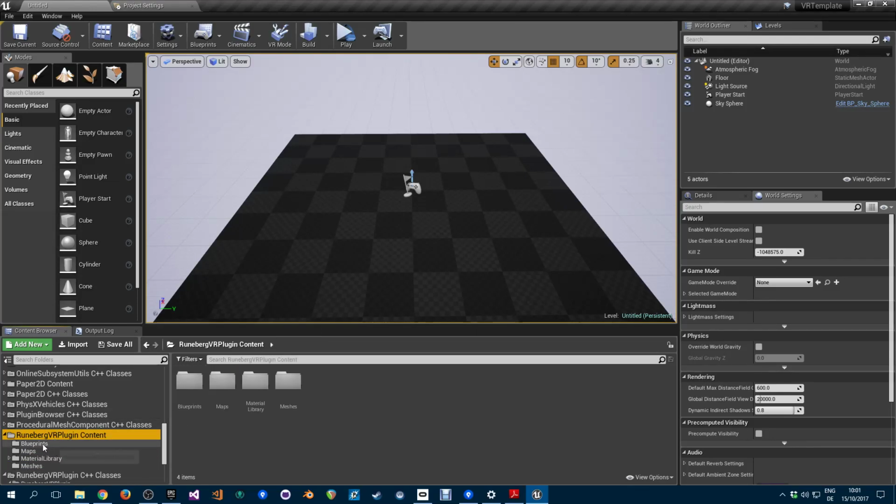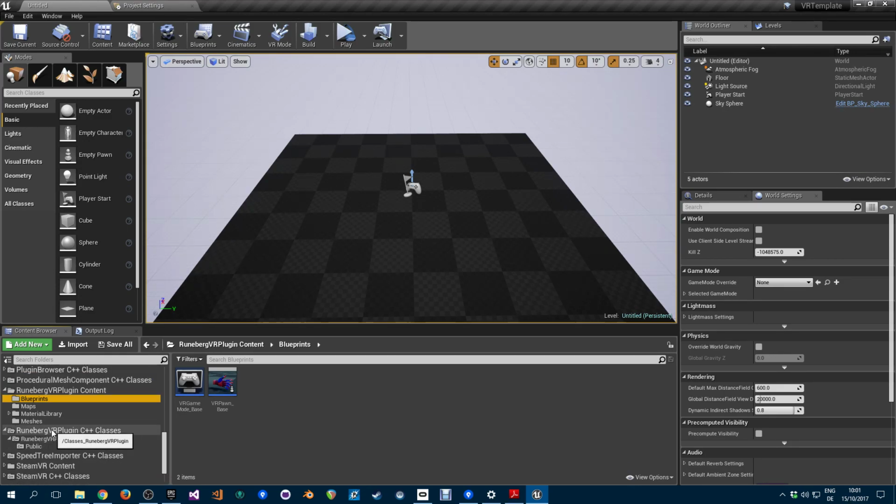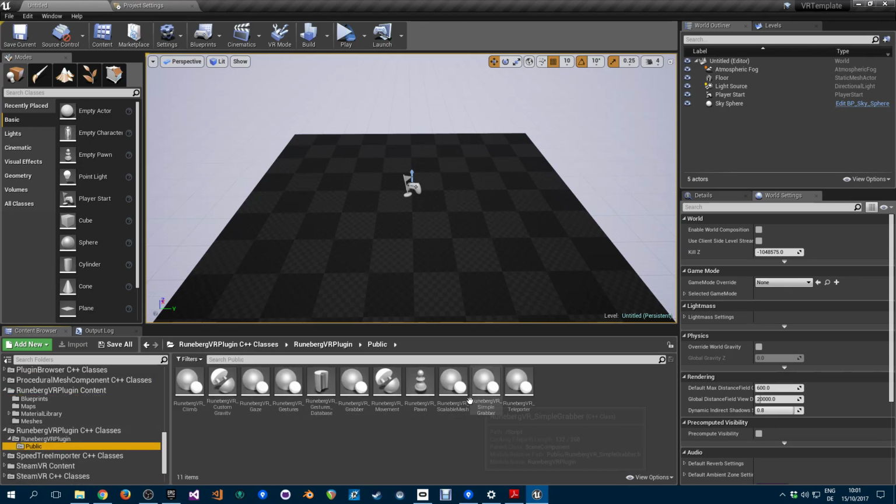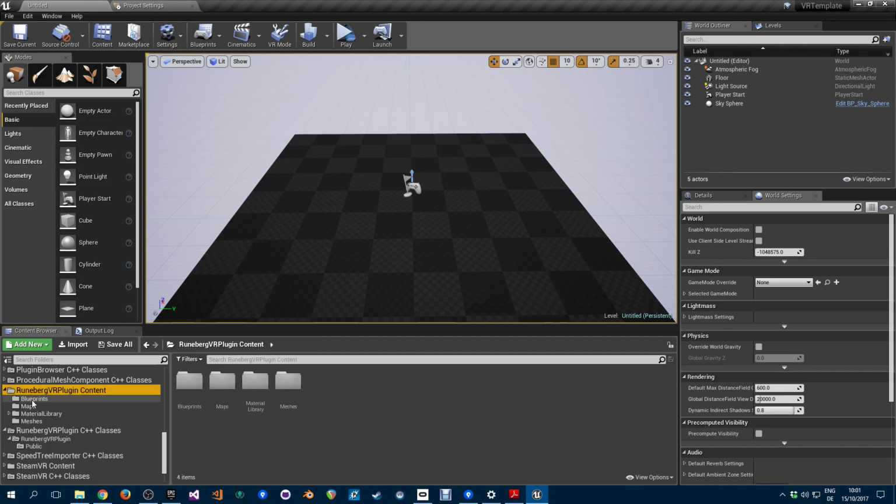So some sample content with blueprints, with a couple of maps, and I plan to add a couple more here so that you could see how to use the plugin. Because initially the version of the plugin were just the C++ classes, and then I've got a couple of tutorials on YouTube that shows you how to use them. But now I've added a couple of starter content in there with meshes for you to use.